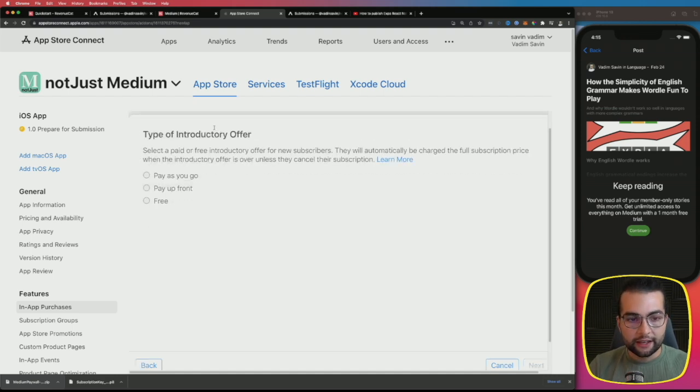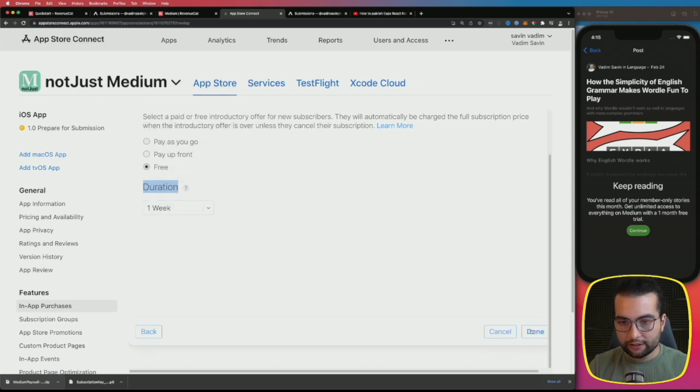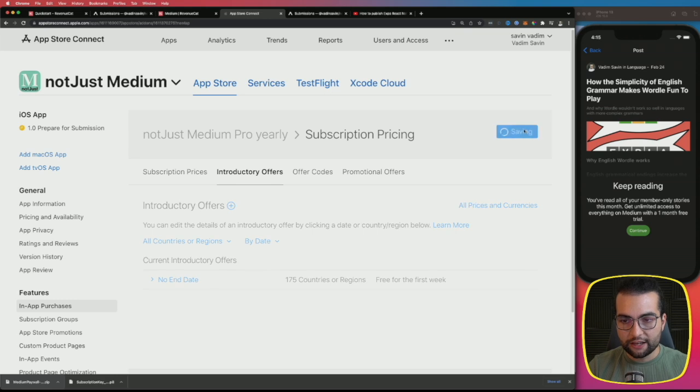Let's create next. And here we have the type of introductory offer. I'm gonna select free, but there are, as you can see, other options. For example, pay as you go or pay upfront. And after that, for the duration, I'm gonna select 1 week for now. Let's click done. After that, let's press save, and we are done with the prices here as well.